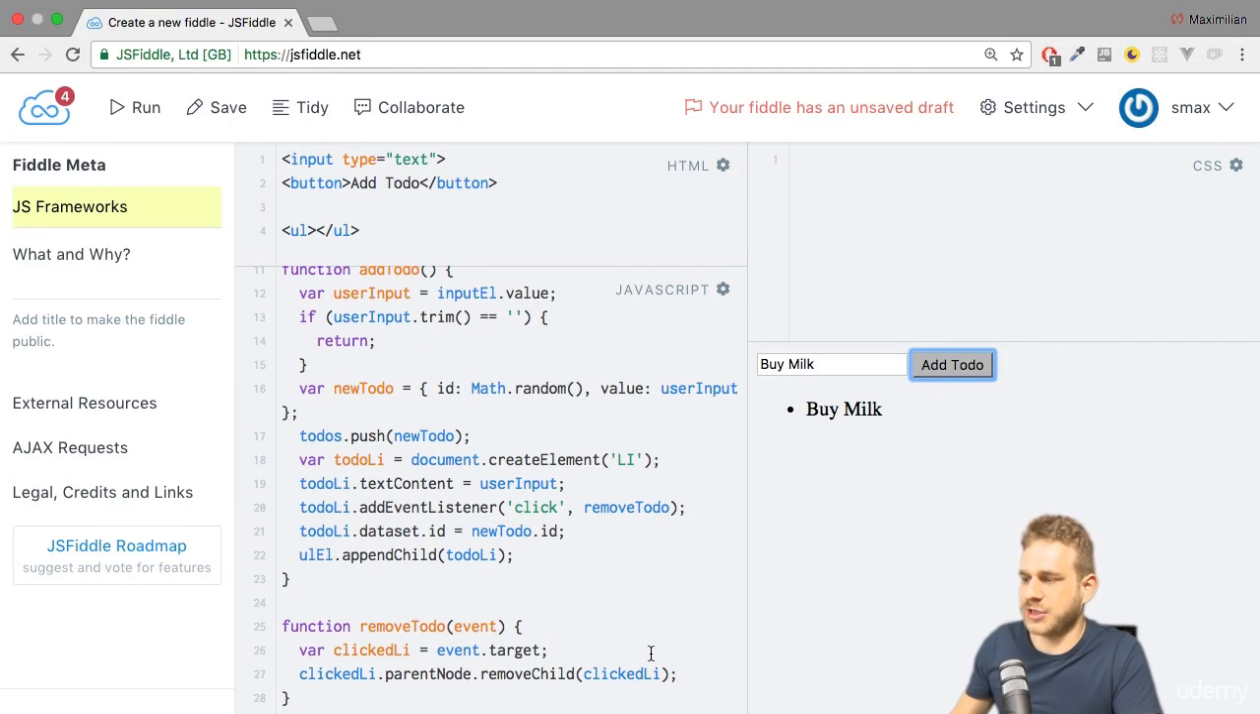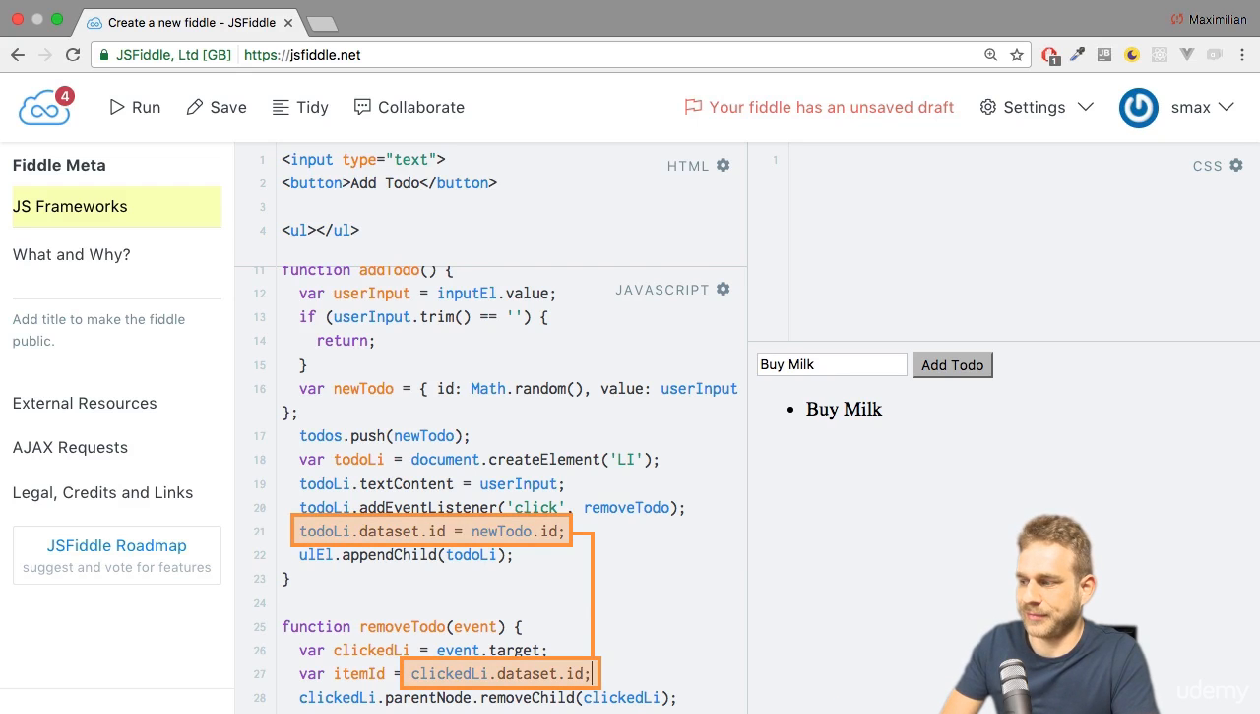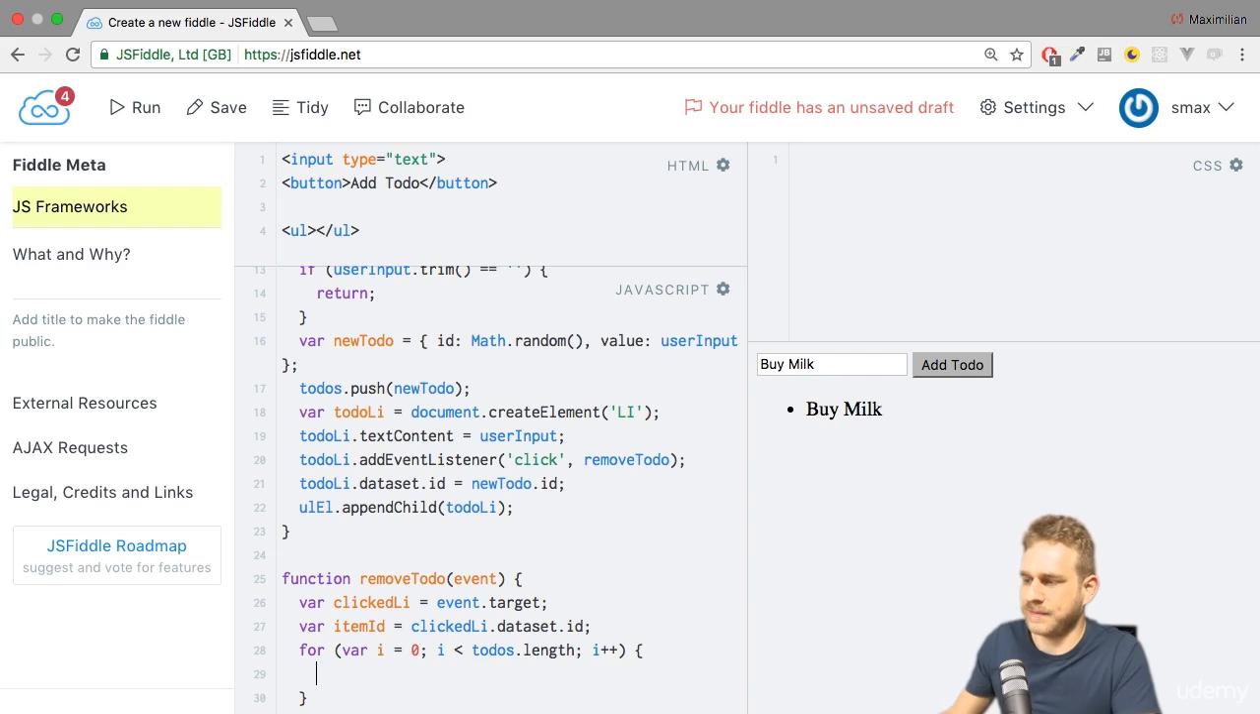Now we can use that here in the removeTodo code before we actually remove it to get the item ID by accessing the clicked li and then dataset.id. So just where we stored it here. Now with that ID fetched, we can loop through all the to-dos in our to-dos array. So let's start at the first element with index 0. Let's loop as long as we are within the length of this to-dos array. And let's increment i after each iteration.